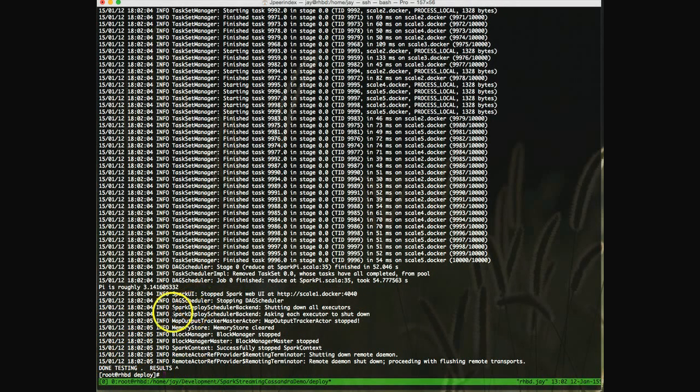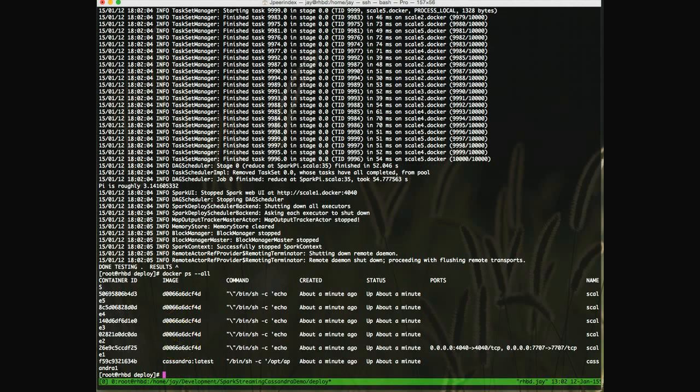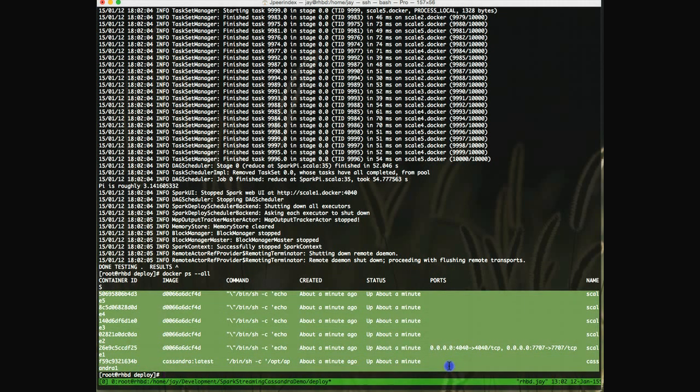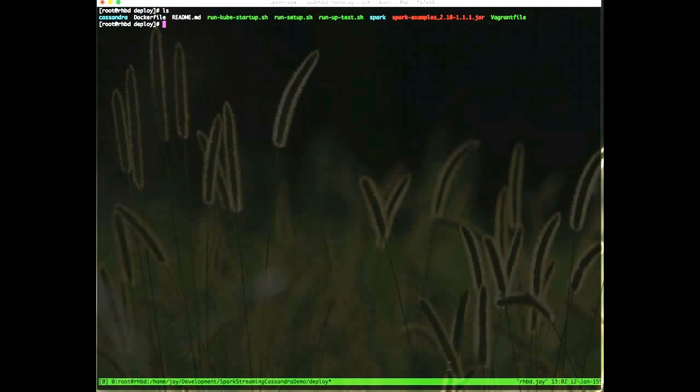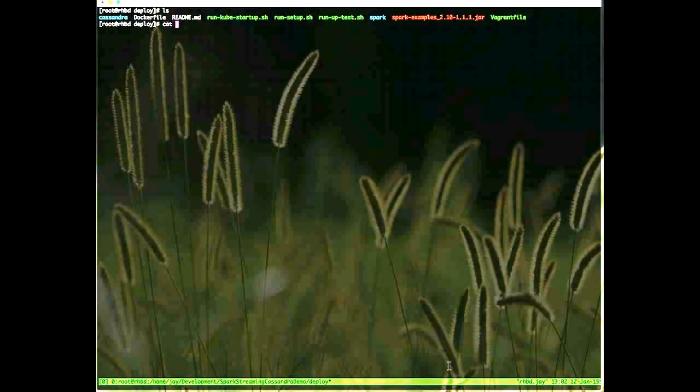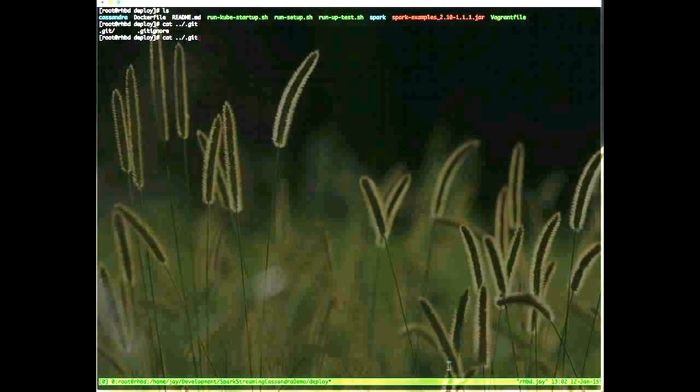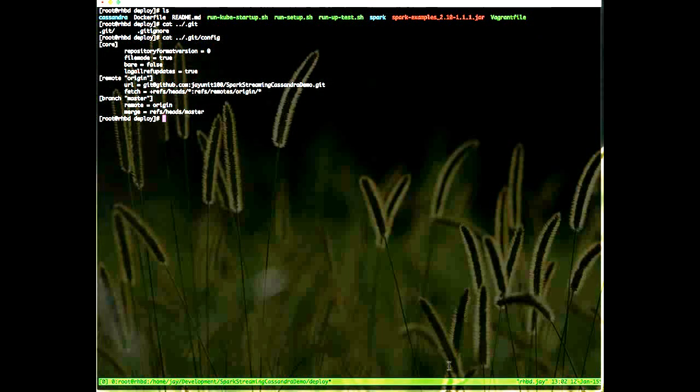And finally, we could see the final result. Pi was calculated to this value, and that's it. So now we can see that these services have all just now been started. That's it.